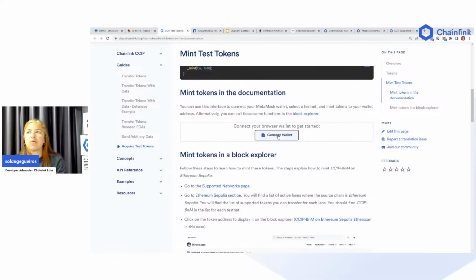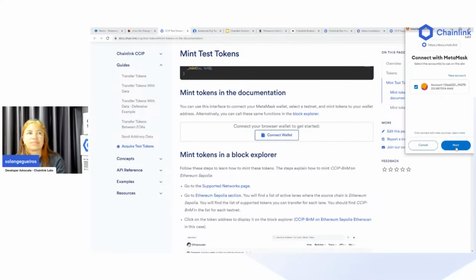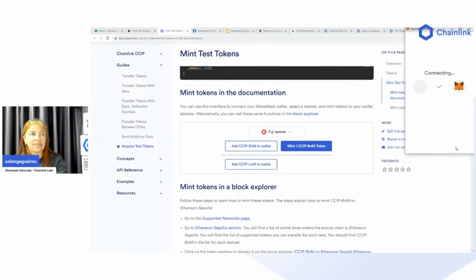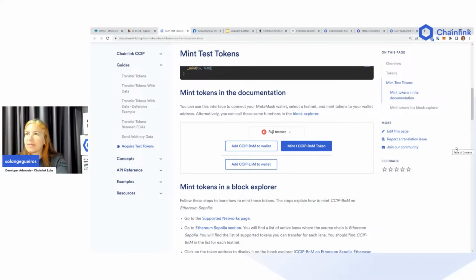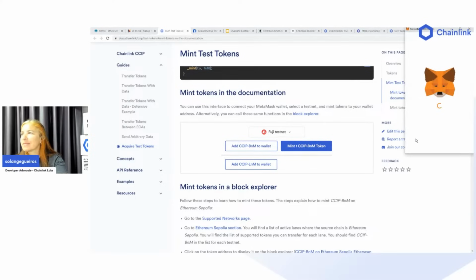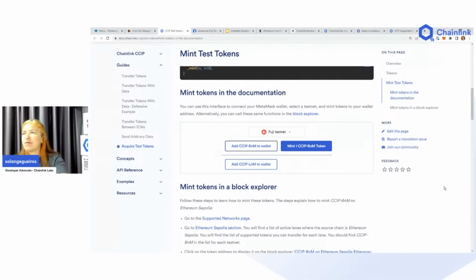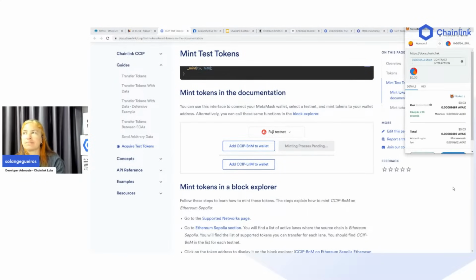So I'm connecting my wallet now. And here I will do both. First, add the CCIP burn and mint token to my wallet. And I already have something I was testing before. This is my main testnet wallet. And let's mint one burn and mint token. I'm not sure if I can mint this now because I minted before. I think I was in another wallet. Let's see.